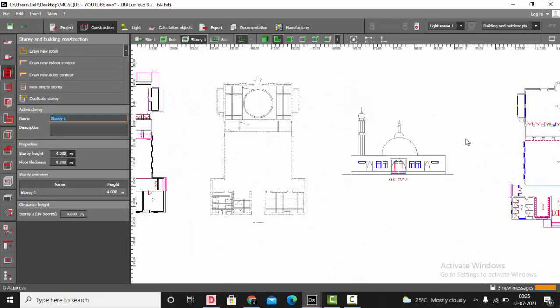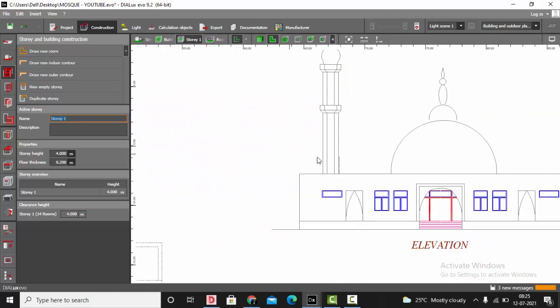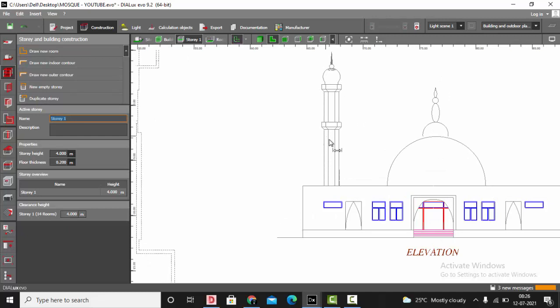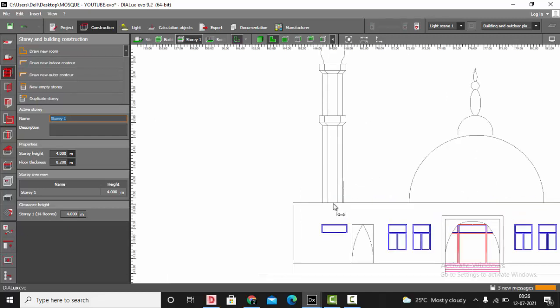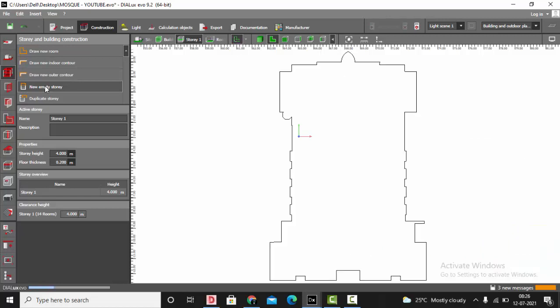Now let's work on the details of the minaret. The minaret is starting from the floor level. So we have finished the part till here, and this part will be in story 2 and this one will be in story 3, right? So we are going to measure the length of this. It is 5.1 meters. So select new empty story.